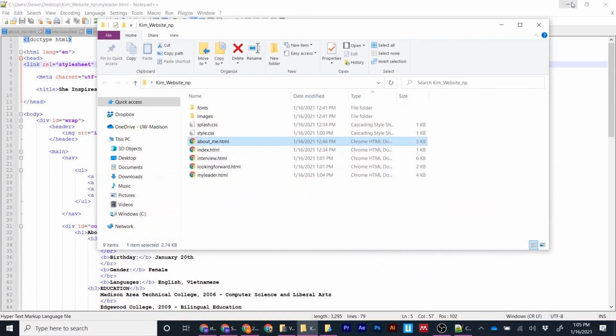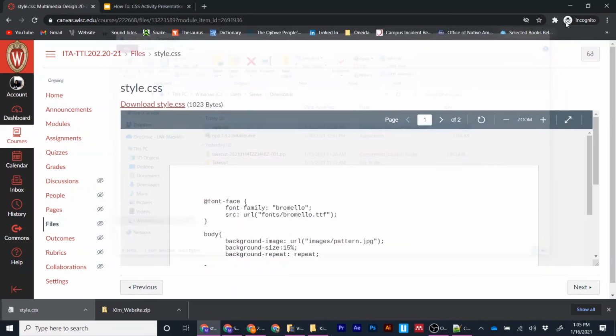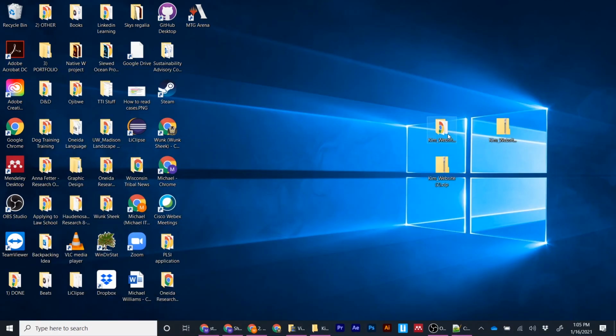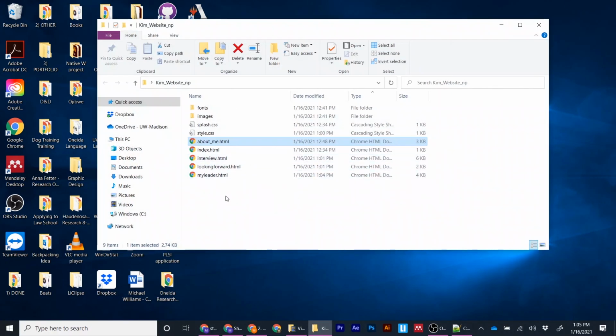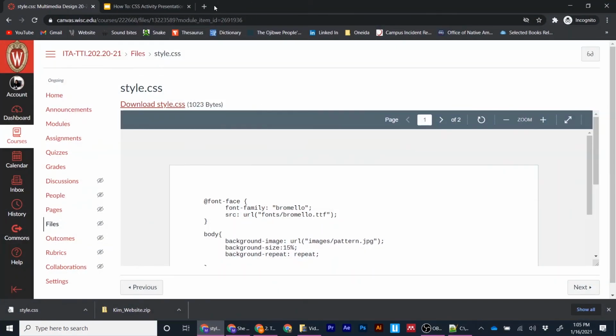So once you completely finish, make sure everything is saved. So all of the pages have the little floppy disk in blue. Everything is in your folder. Everything is in my folder. It looks good. You zip it and then turn it into Canvas. Okay?